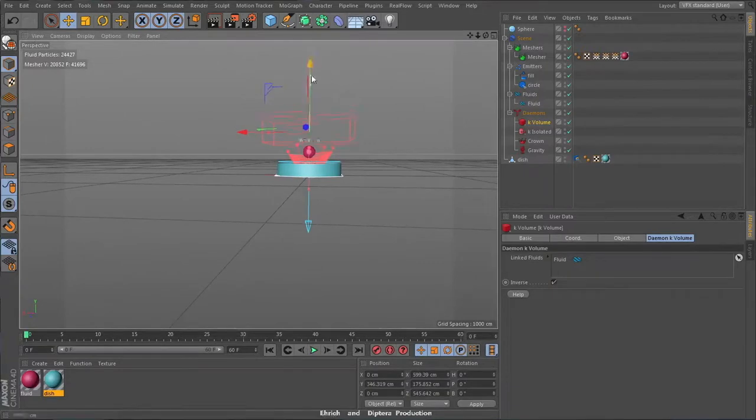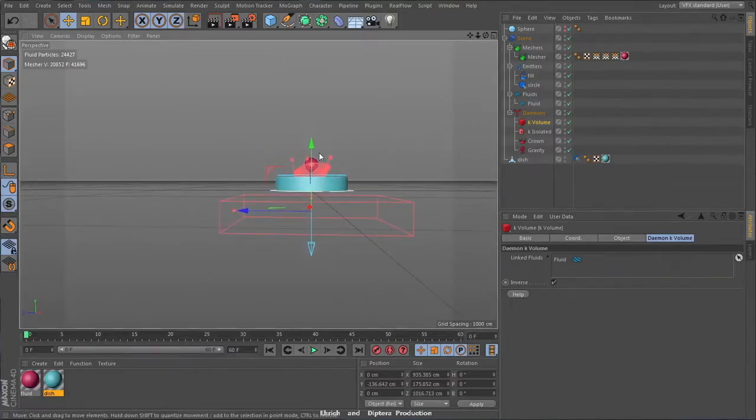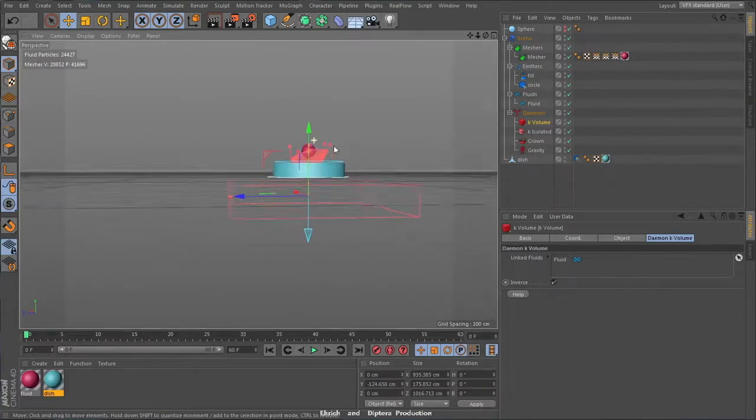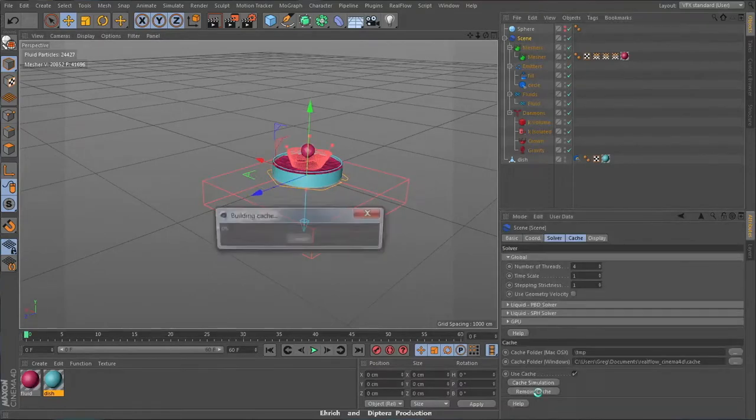And now let's hit inverse. And I'm just going to put this just right below there. Let's make sure it's big enough to capture all those strays. And it doesn't really matter how thick it is as long as it's enough to catch it. And I'm just going to put that just below the surface of our dish there. All right, and now we'll cache it again.